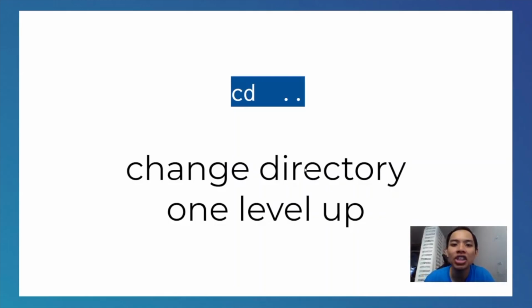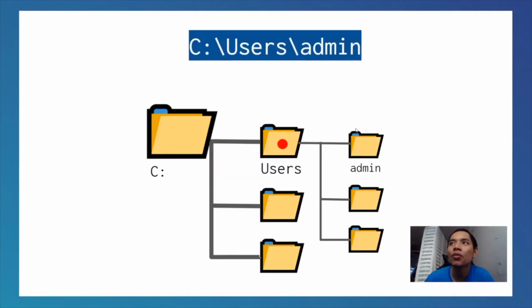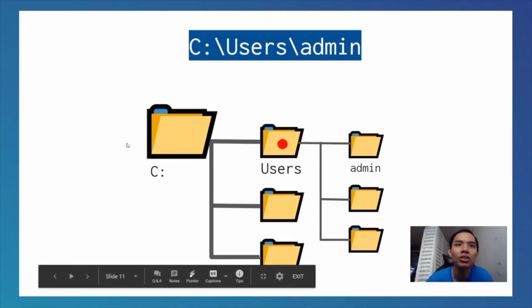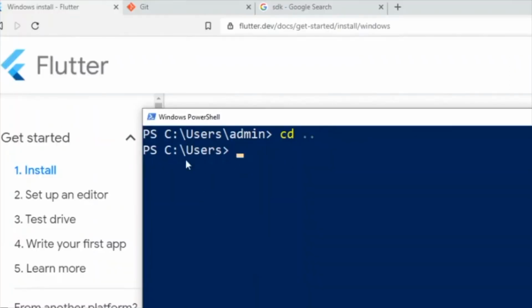That means it's change directory one level up. So one level up means from here to over here. Alright, let's do it in our PowerShell. And now you could see here it says users. Now you are currently in the users folder.